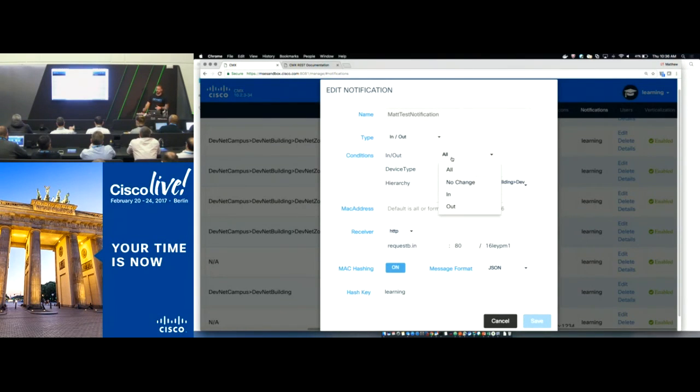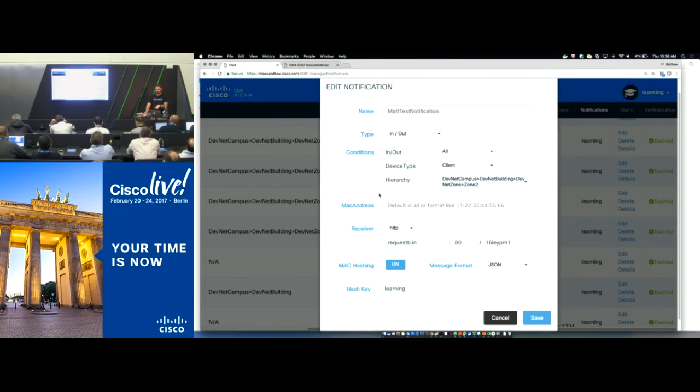I can determine whether I want it to tell me only when it's in or when it's out. I could limit it to a particular MAC address. I can limit it to a particular floor hierarchy. So this one, I'm going to stick to my DevNet zone and then DevNet zone floor, and then we're going to try to make sure we only see things in and out of zone 2.